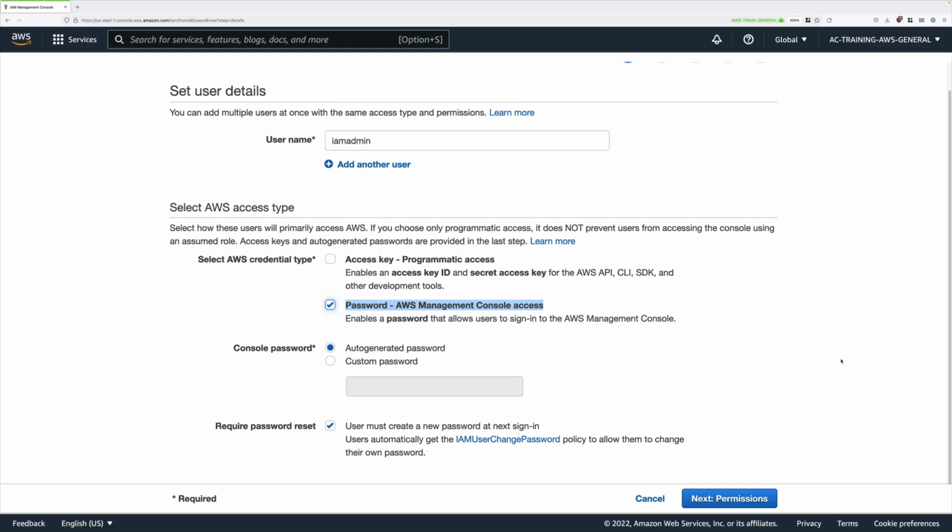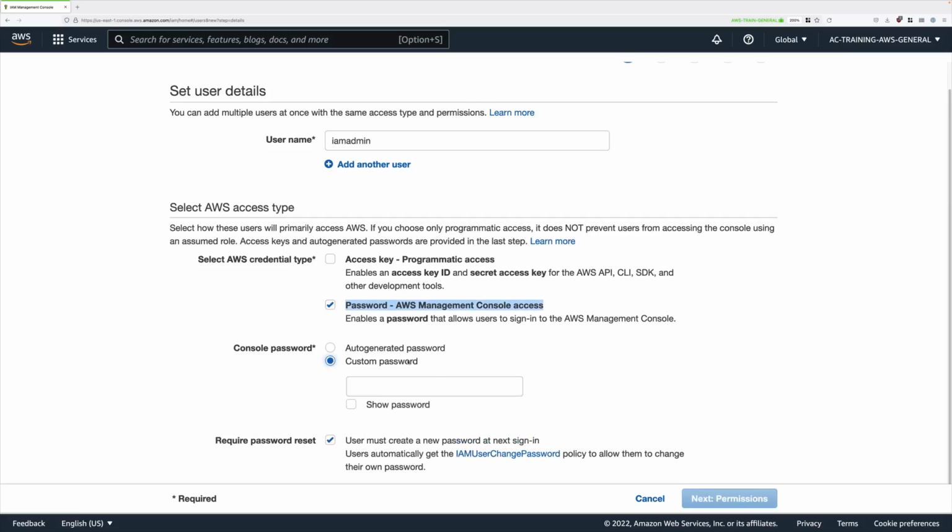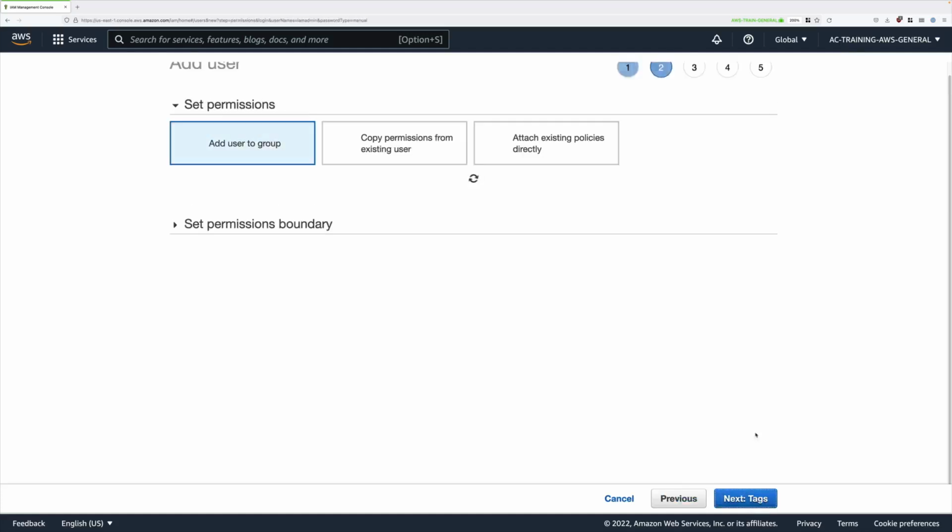Now again, you can use a password manager to auto-generate this on your behalf, but you do need to make sure that you note it down. So click on Custom Password, and then enter your chosen password within this box. I'm going to choose to generate a password using my password manager, and then I'm going to uncheck the Require Password Reset because I don't want to have to change the password when I first log in to the account, and I suggest you do the same. So uncheck this box and then click to move on.